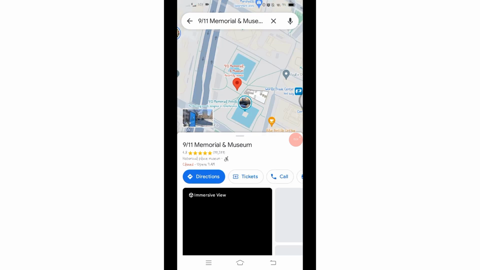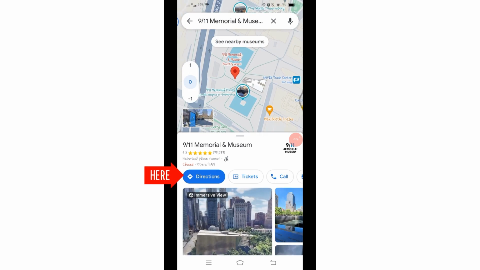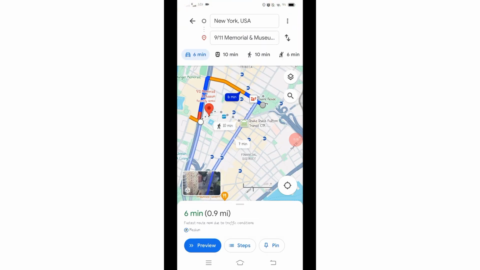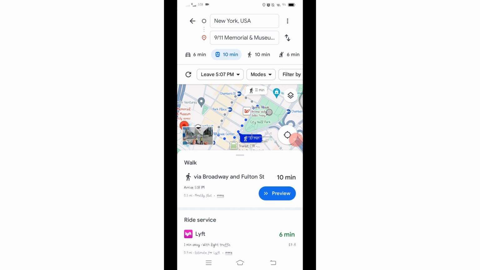After doing that, you will see directions button here. Click on this directions and choose your location. Once your destination is set, tap the transit icon symbolized by this train icon. After doing that, at the bottom of the screen, Google Maps will display the various routes available, including subway options. Tap on the route you prefer to see more details.